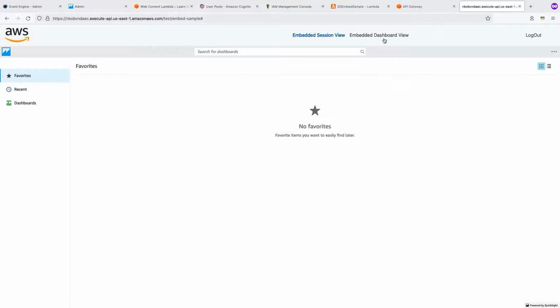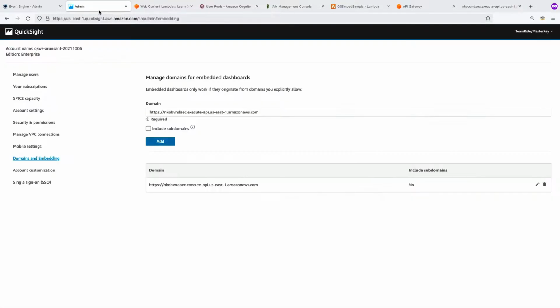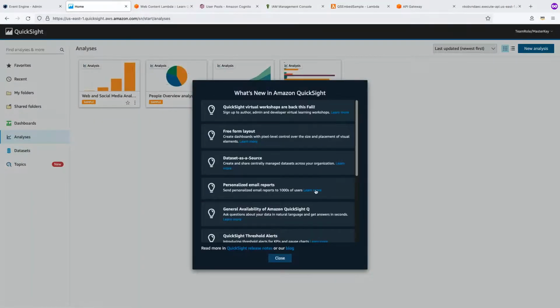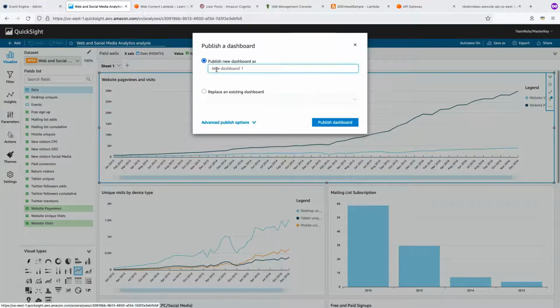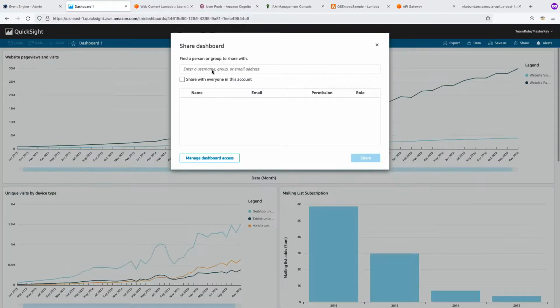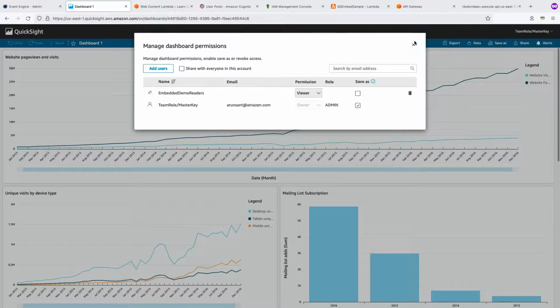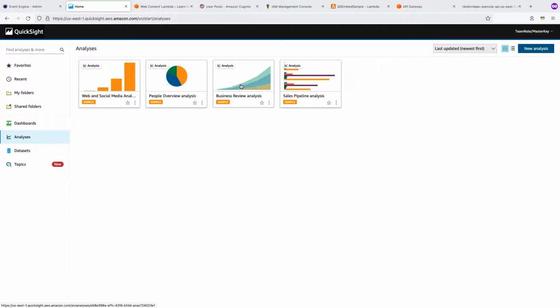Okay. So with that, let's go back to QuickSight, and from samples, I'll publish a couple of sample dashboards here. So I'm just using the sample analysis and publishing this out as a dashboard. I'll call this my dashboard 1, publish it, and then I'll share it with the embedded demo readers group. So this group got created when the user first logged in. The Lambda layer did this for me, and we will walk through that code in a little bit. So I'm going to just share it with viewer permissions, and let me publish one more dashboard, maybe a different sample here.